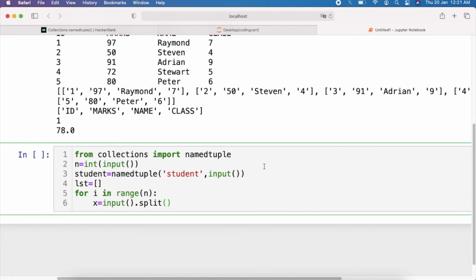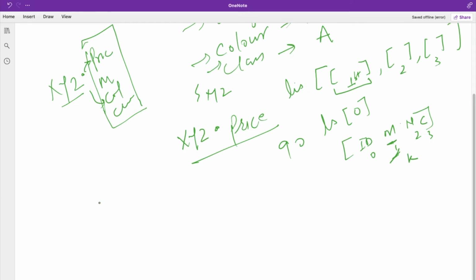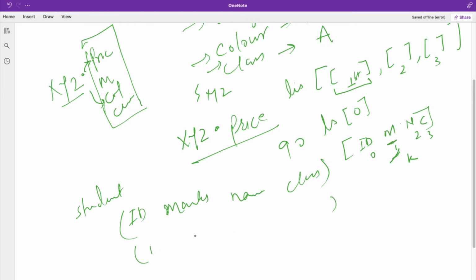For that let me explain one thing. Suppose here we have given a name student, correct? And here the values are id, marks, name and class. This is my field names, and after that we have taken this sample input from the user, the values like suppose 1, 90, name xyz and class suppose a. Now we have to assign this value to the id, this value to the marks, this value to the name and this one to the class.